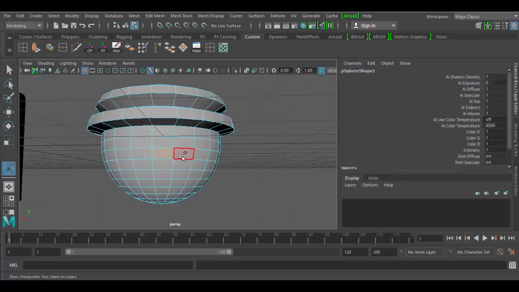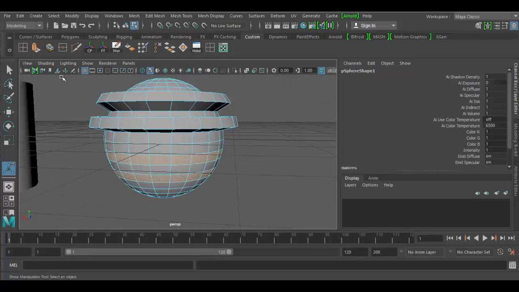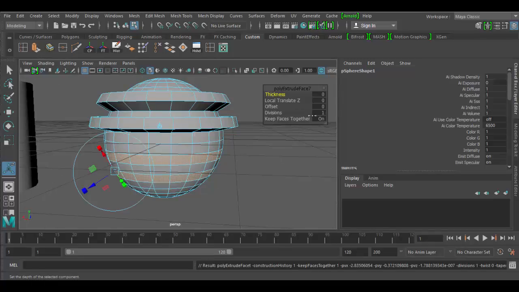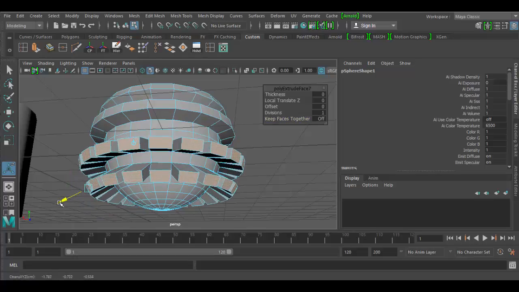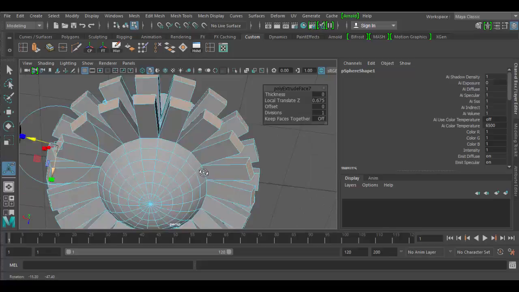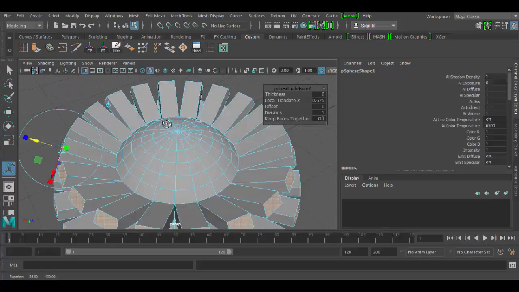But watch this time. I'm going to click on this face, double click on this face, double click, and now what I'm going to do is click on the extrude, but this time I'm going to click off on keep faces together. So watch what happens here. As I click and drag out, each face separates. And that's what's interesting about that particular feature.